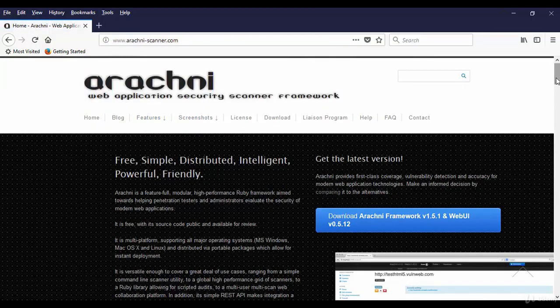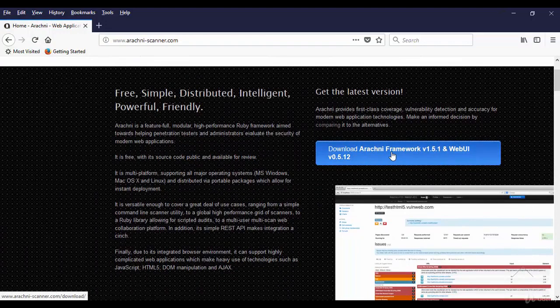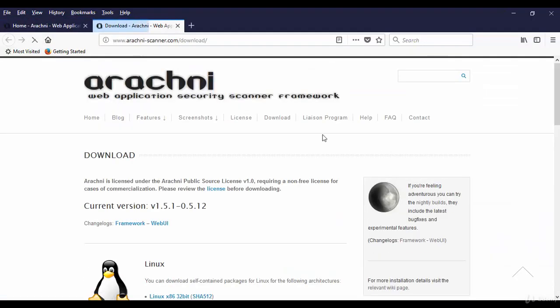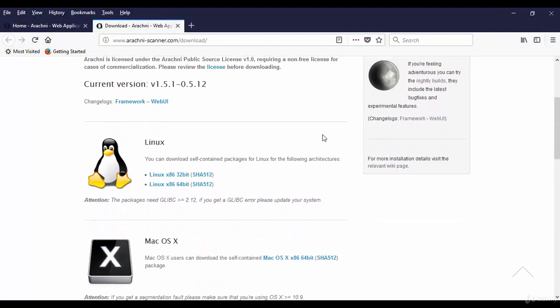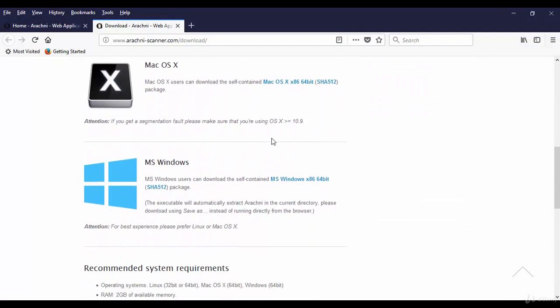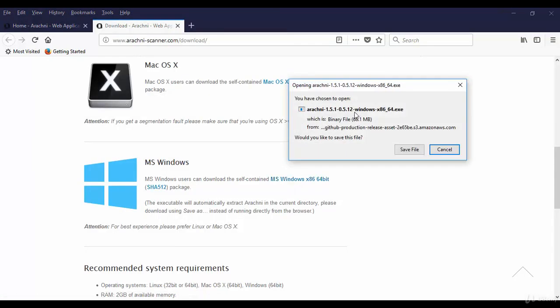From the main website of the scanner, press download. Choose your version and let it download. In this case, I will install the Windows version. I have already downloaded the setup file, so I will cancel the current download.